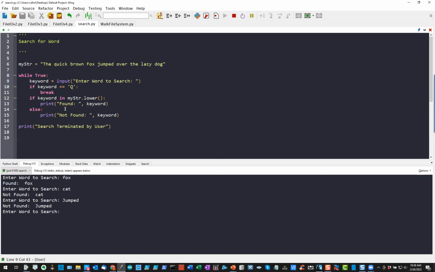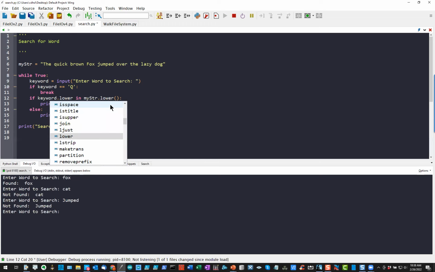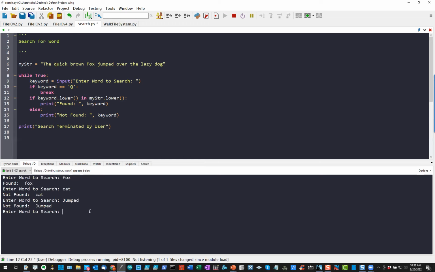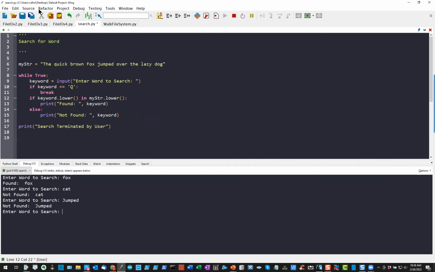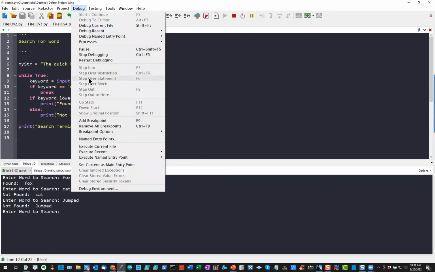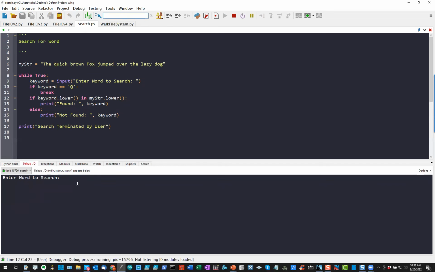So I can come back and correct my script by saying keyword dot lower. So put everything in lowercase so I get the broadest search match, right? That way, no matter what the user types in, so if they typed in JUMP or jumped, it's going to say jumped was found, because we basically created the lowercase version of whatever the user entered and compared it to the lowercase of the string. And now we get the broadest match.